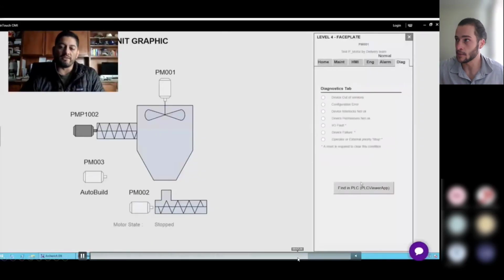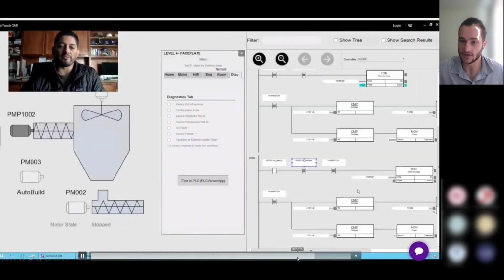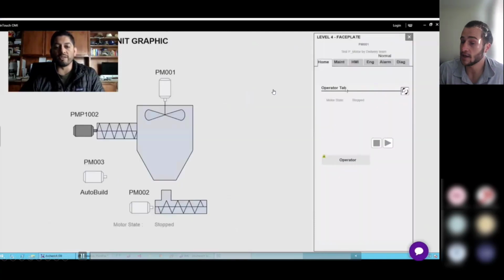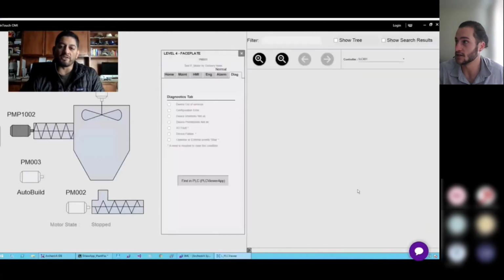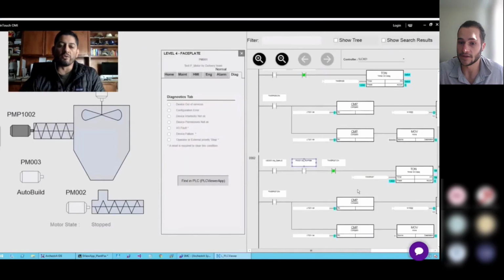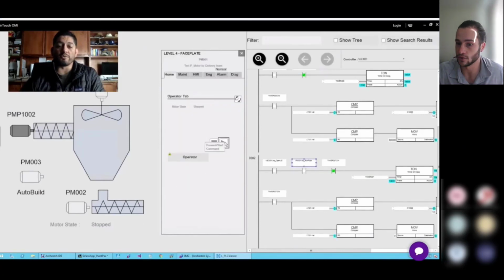Here is the runtime of the PLC Logic Viewer app, and you can see that the user created a faceplate for one of their pump assets with a diagnostic tab. And in this tab, they create a button that launches the PLC Viewer app, so they can troubleshoot their PLC code directly from OMI.